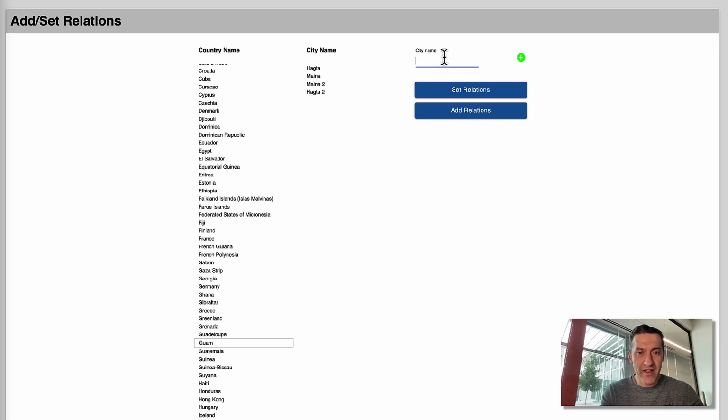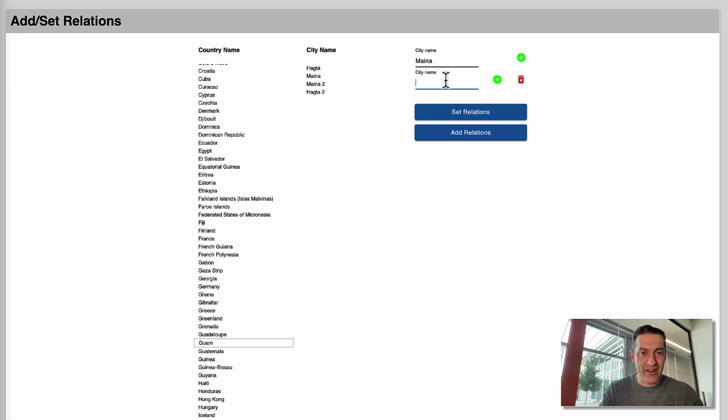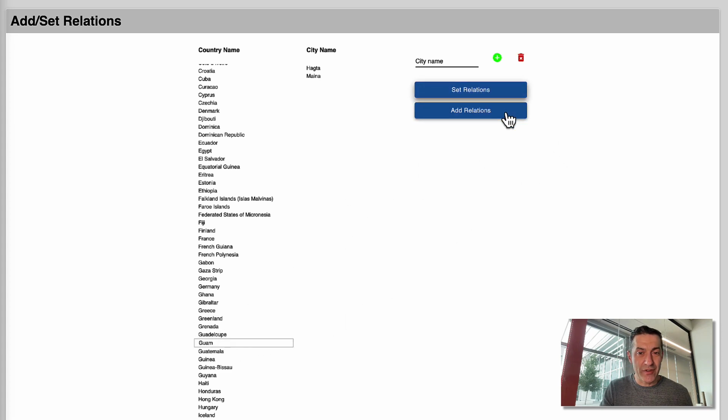And now if we do something like this, so we just reintroduce Maina and Hecta. And if I do set relations, then all these 4 existing relations are going to be removed. The cities will remain. And then 2 additional cities are going to be introduced, okay? And the relationship between them will be created for Guam, for the currently selected country. So if I do set relations, now it goes back to Hecta and Maina. And that's a demonstration of how set and add relations work.